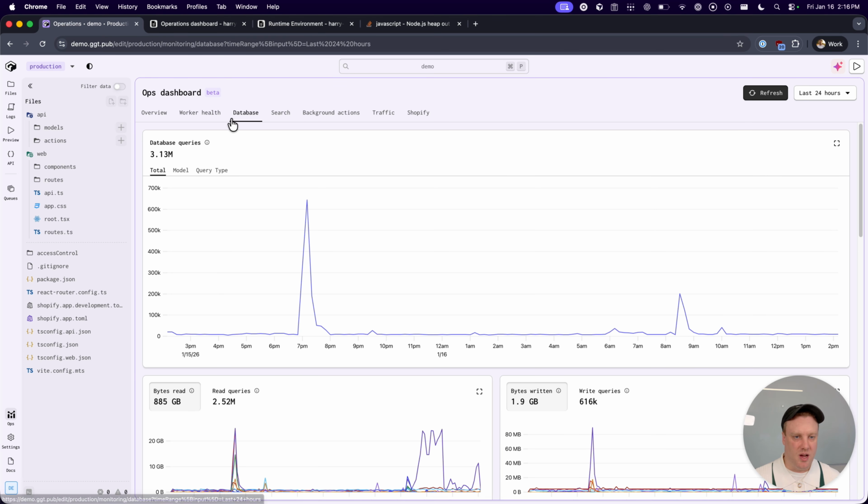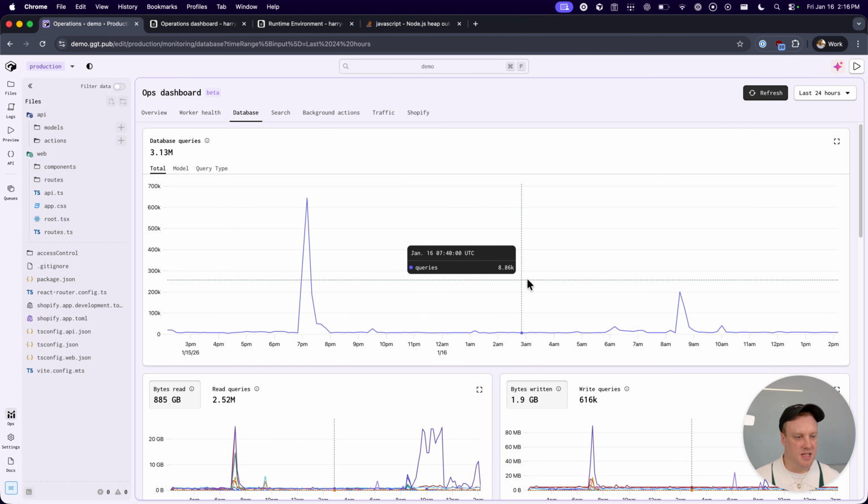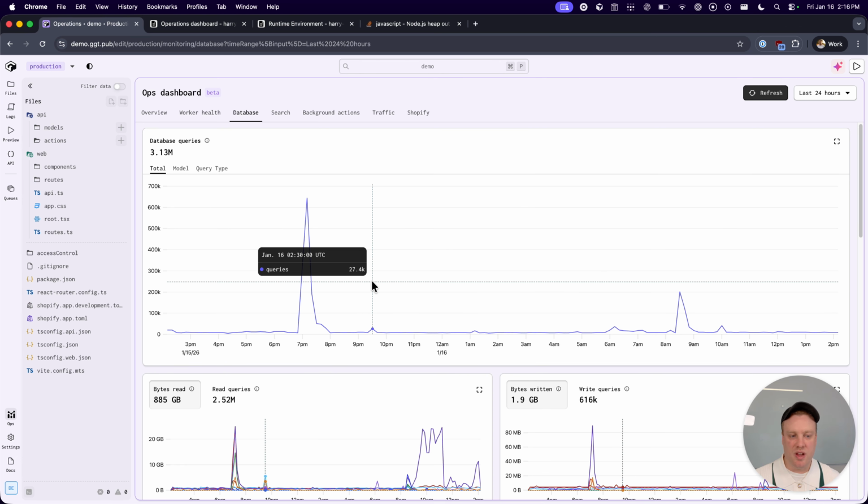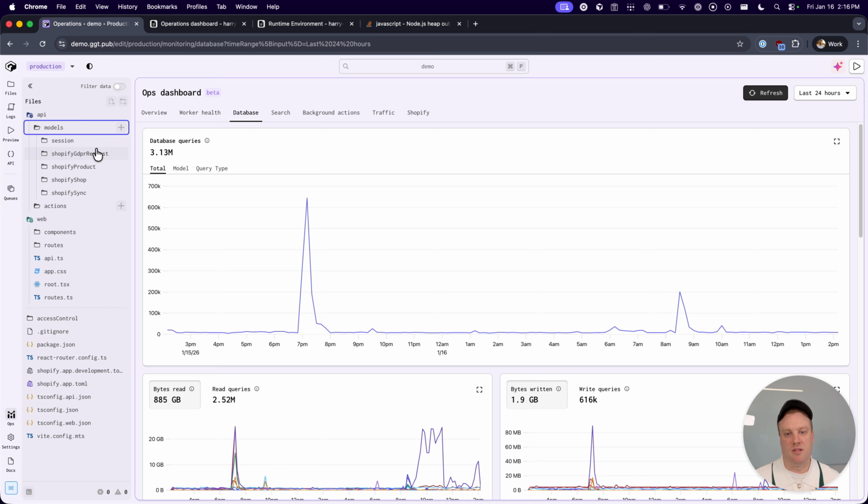So this tab of the operations dashboard describes the health and consumption of your serverless database powered by Gadget. The first big chart across the top here is the number of database queries your application is running over time. This is everything that you might do with one of your Gadget data models, be that reading data, writing data, either via the public API or the internal API, running computed views, etc.